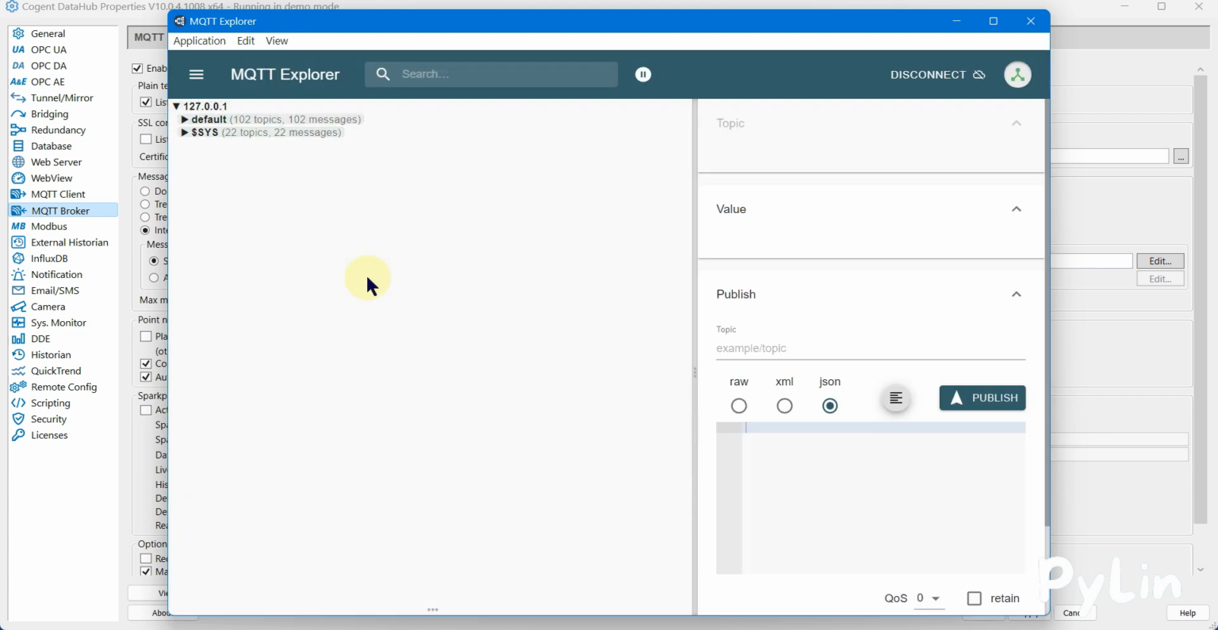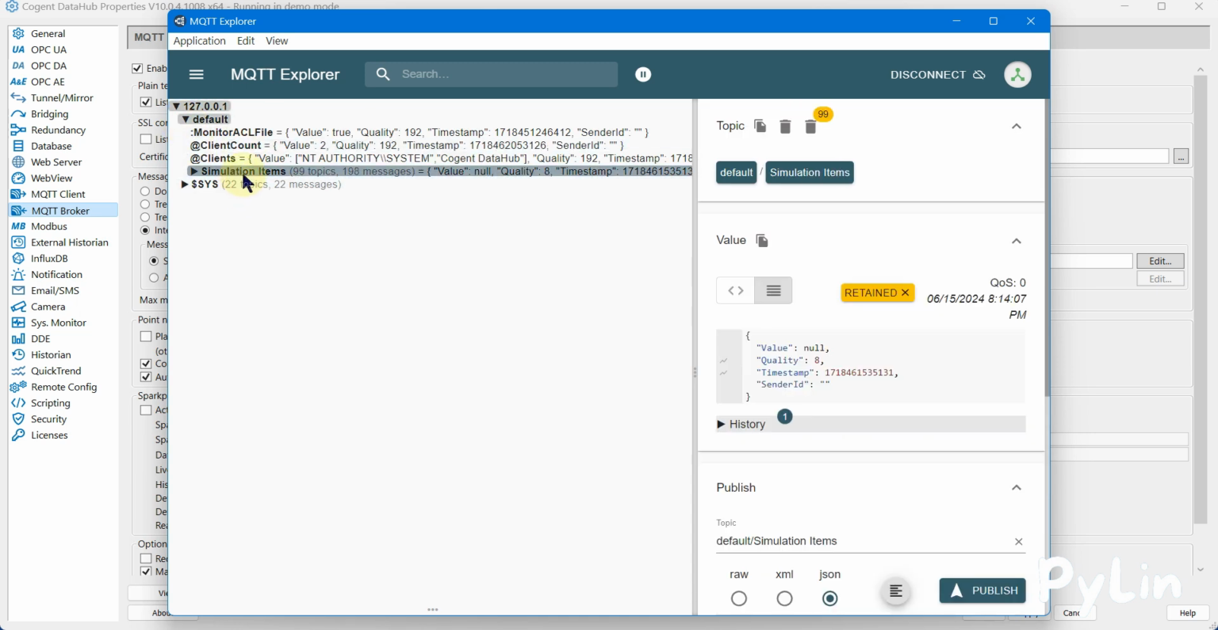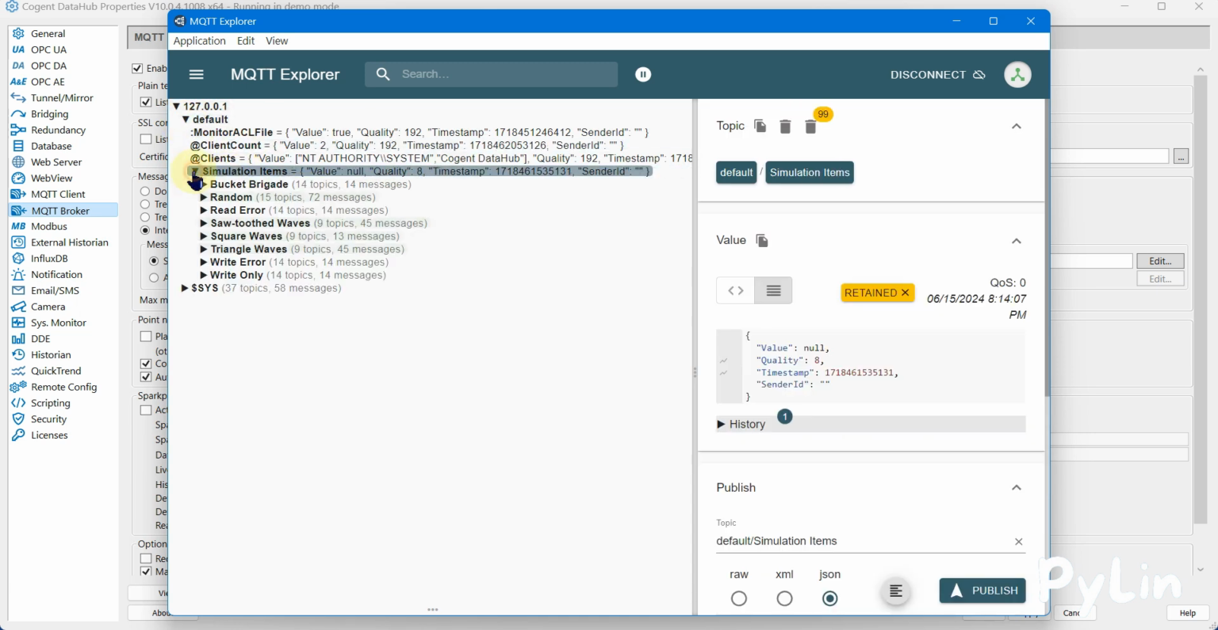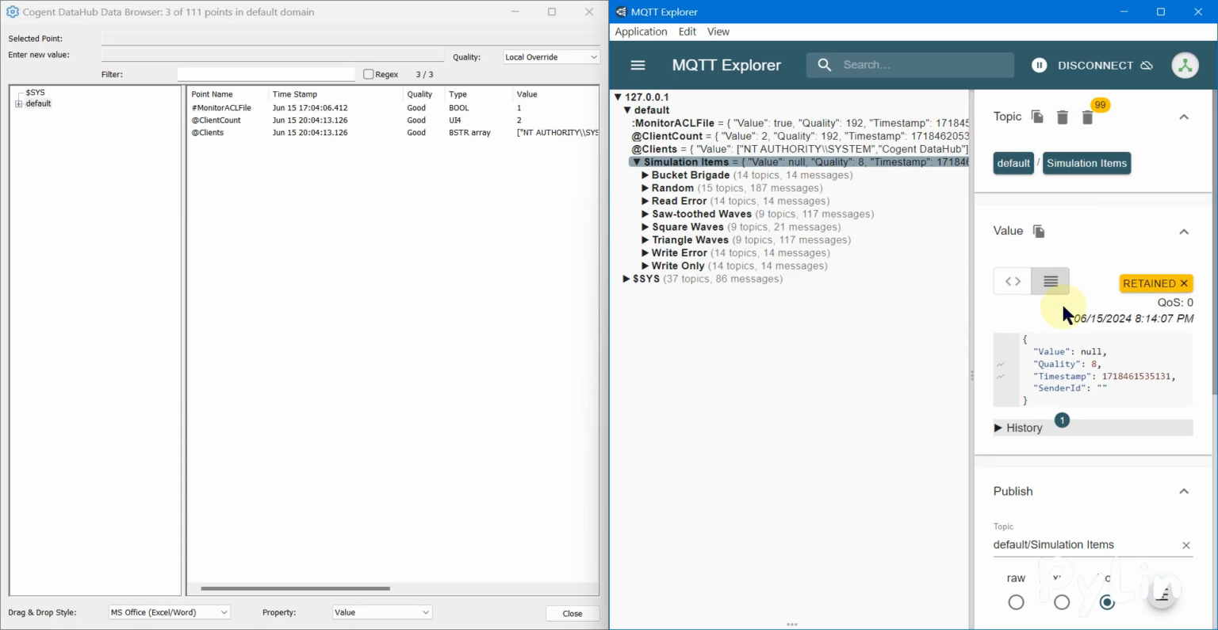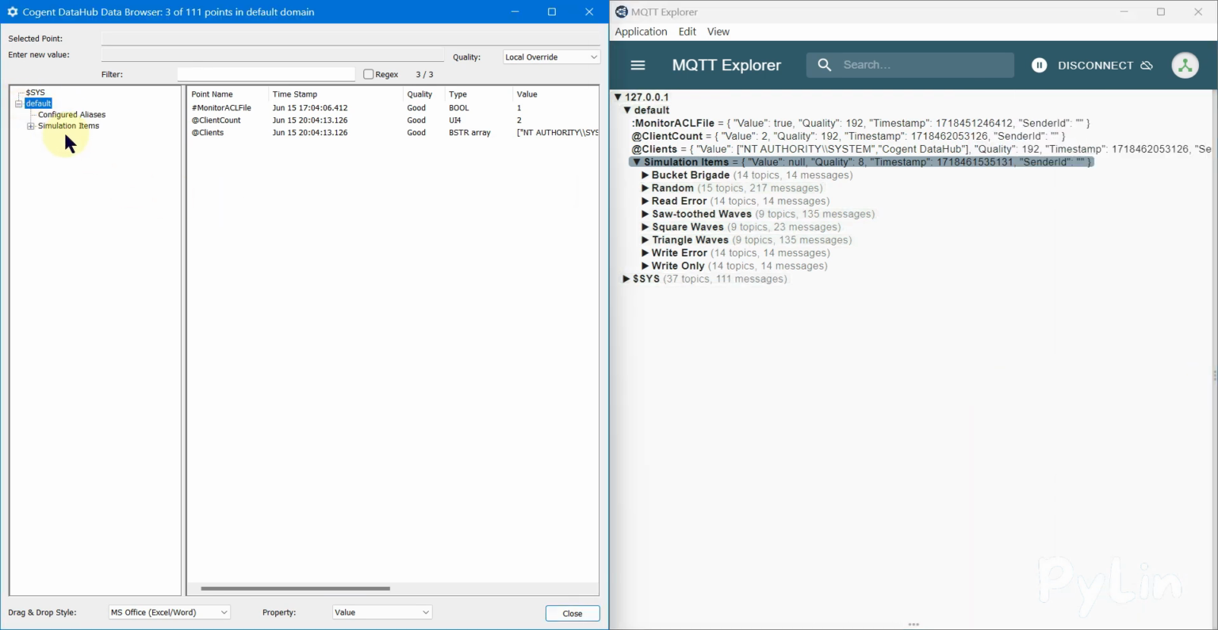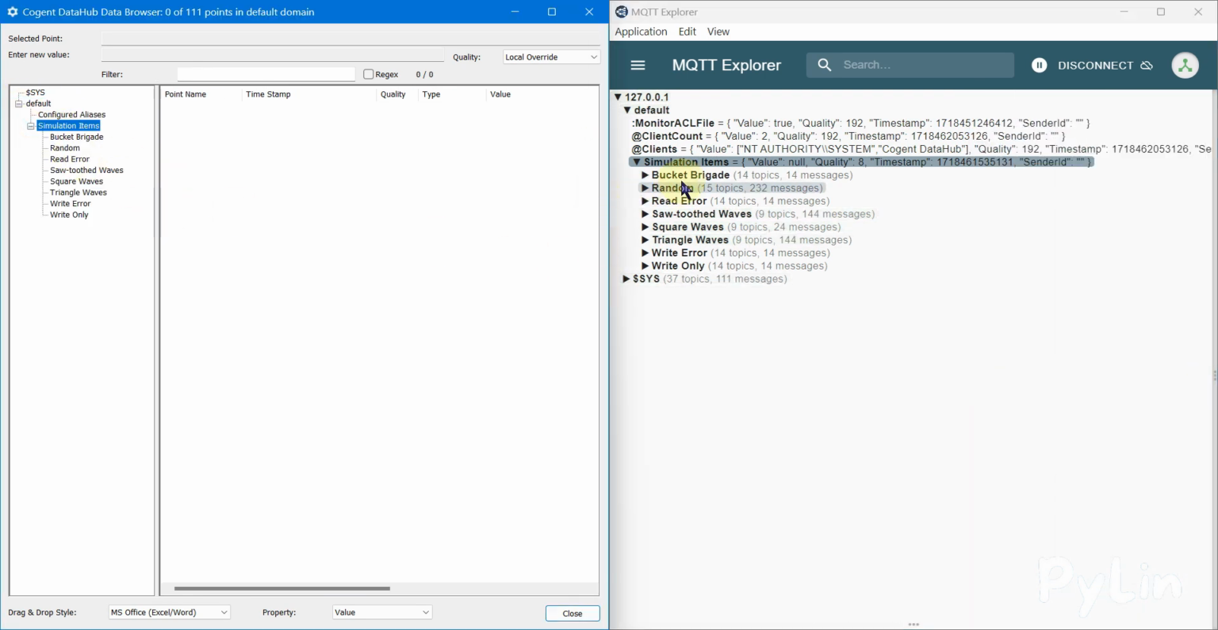Now I can click on connect, and here you can see the default topic. Inside the default topic you can see simulation items. Inside this simulation items you can see bucket brigade, random, read error, sawtooth, square, triangle, write error, and write only. Every folder is available here. If I go to OPC DA and click on view data, and open these two things in parallel, you can see the folder structure. Here we have the topic of simulation items. Inside that topic we have subtopics like bucket brigade, random, read error, everything.